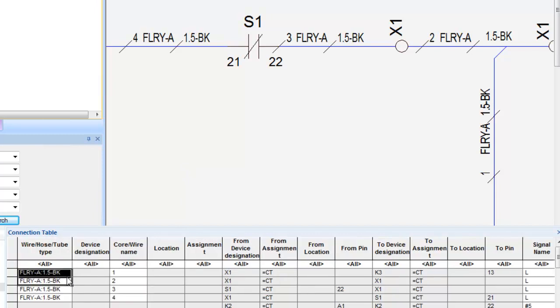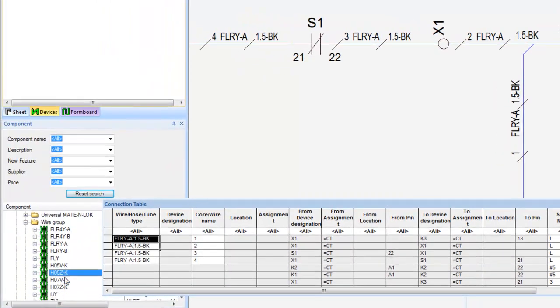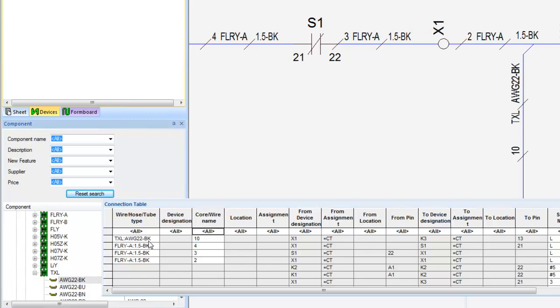In addition to the wire names, we can also change the wire type used by simply dragging the wires from the database and dropping them onto the connection in the table. This will replace the existing wire type, and then again we can use Excel style conventions to modify that throughout the project.